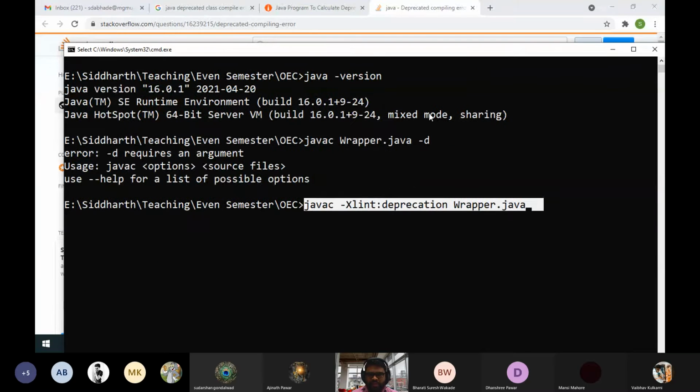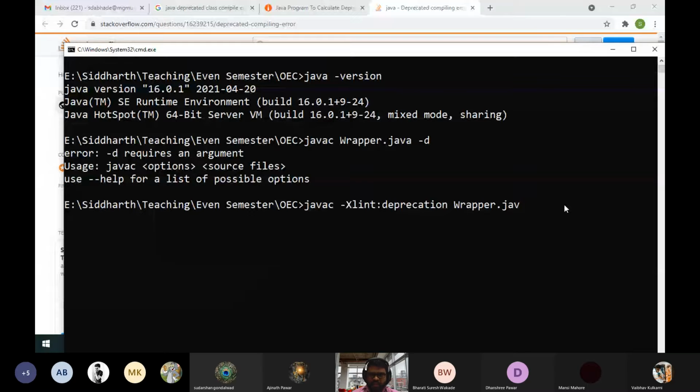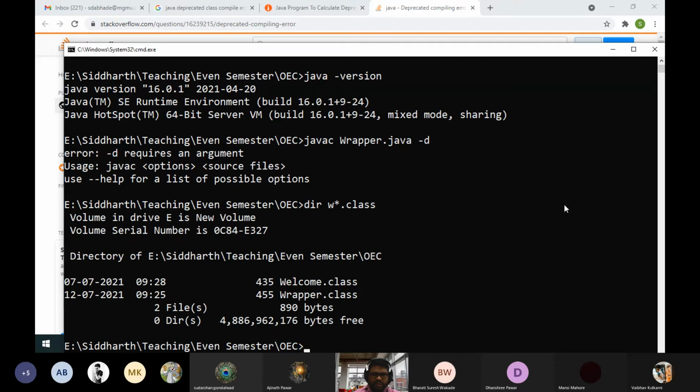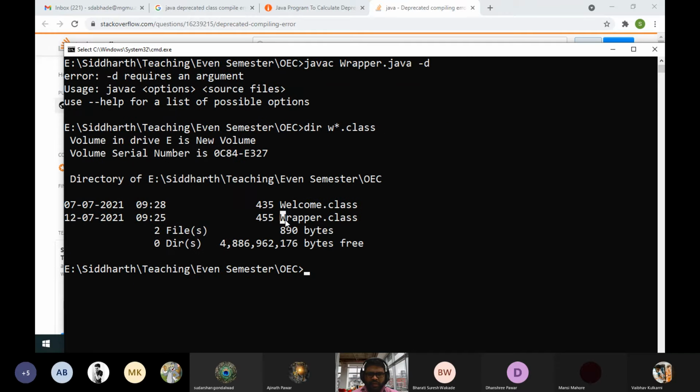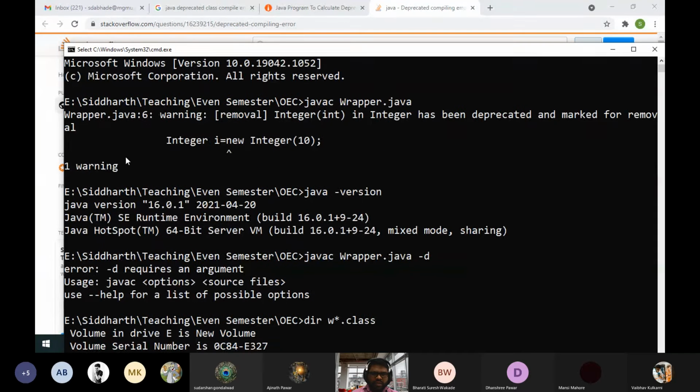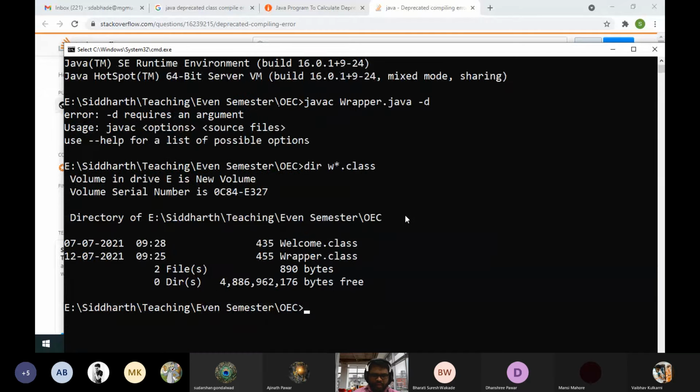So I will copy this one and keep it for compilation, and let's check whether your class file has been created or not. w star dot class. Here you can see a Wrapper class file has been created, although it has given the error like this. One warning is there: warning, removal, Integer has been deprecated. Now you can execute your program.